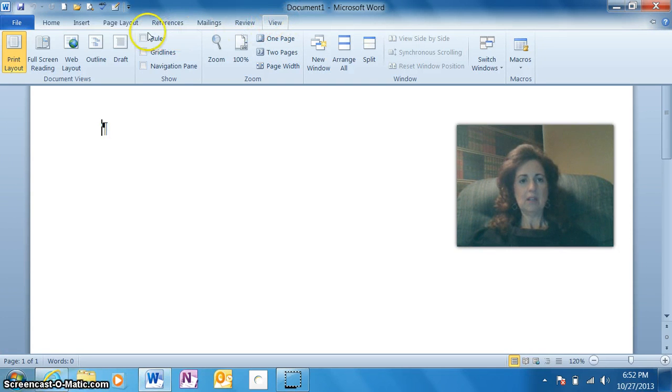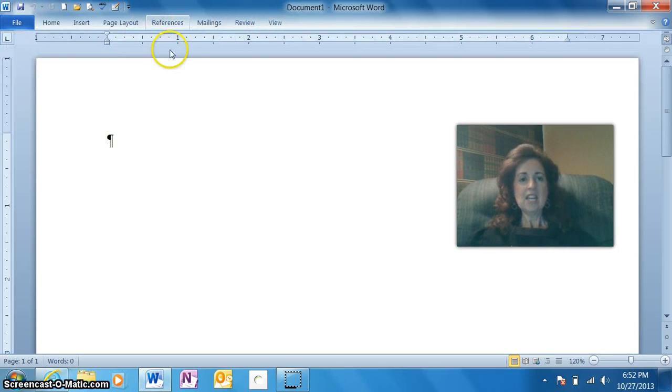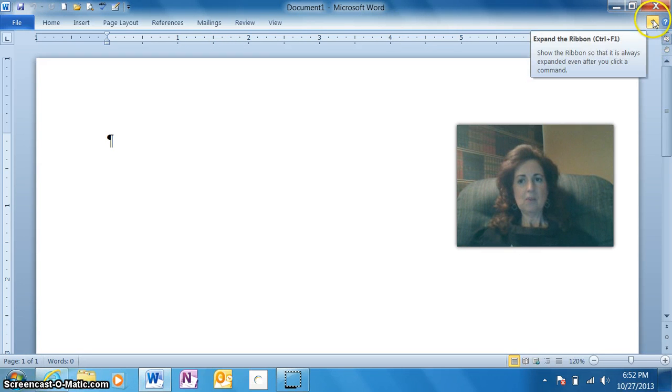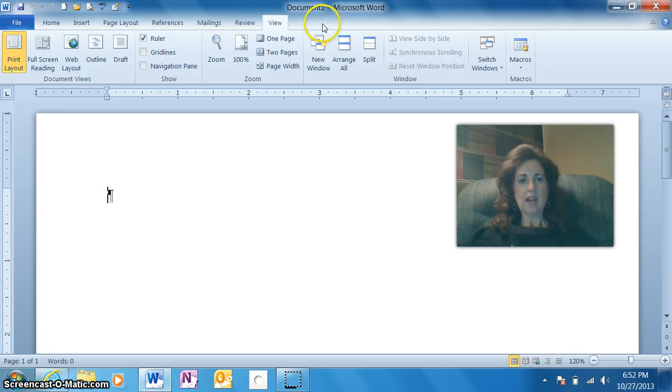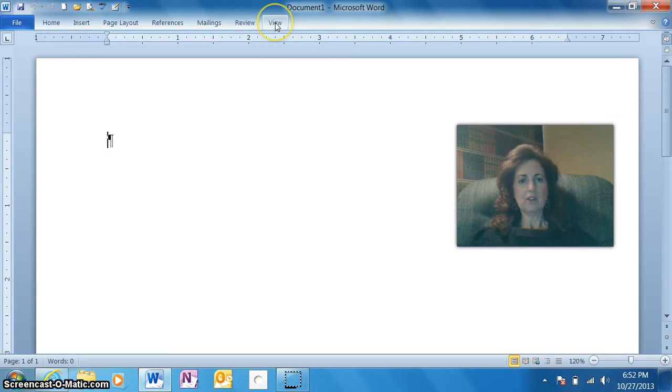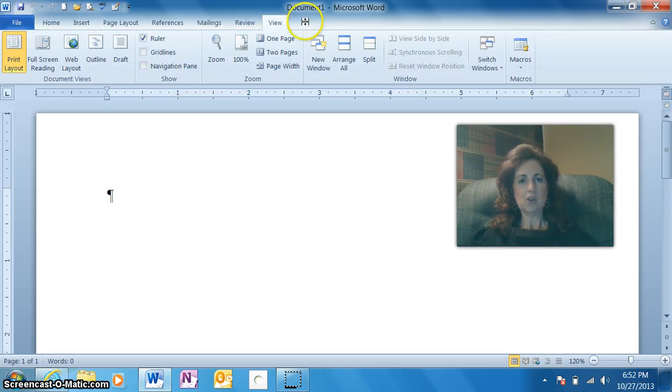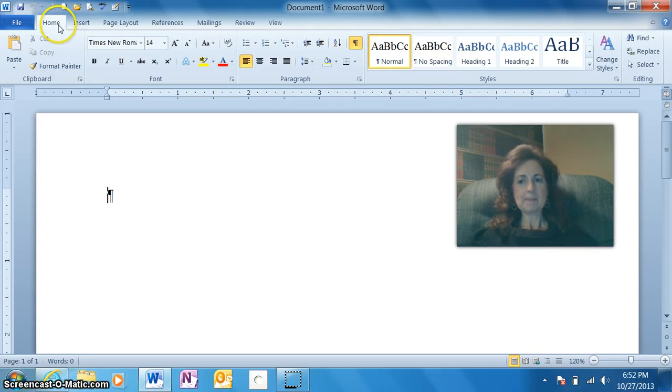Tab on your ribbon view. You notice my ribbon is minimized right now. I can expand it so that it looks like yours does by clicking this arrow right here next to the question mark. Or I could have just double-clicked on the tab I was on, and that will minimize or expand it again so that it's open and you can see all the choices. I'll go back to my Home tab.